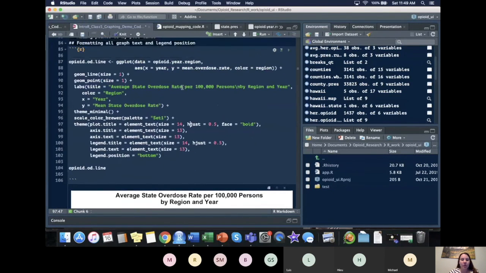In order to do that, you do 0.5, and that puts it in the middle. You can also do left, which is automatically flush to the left side. You can flush it to the right side. I believe that's 1. But here it is 0.5, and I also want to make it bold because it's the title and I want it to be easier to read.